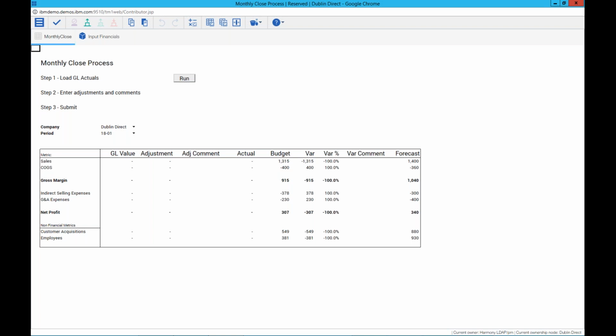Now, this is a really simplified process. This is a three-step process for capturing data from the entities, but obviously in real life it could be much more detailed. So the first thing I need to do is to load monthly actuals from my general ledger. So I'm just going to hit the run button, and that then populates the GL value column of this particular template. Now, this is an example of how we can automate key processes. In real life, we can have any number of data feeds. Again, in real life, they'll probably happen on a schedule, but I'm just showing you on demand how it can work as well.